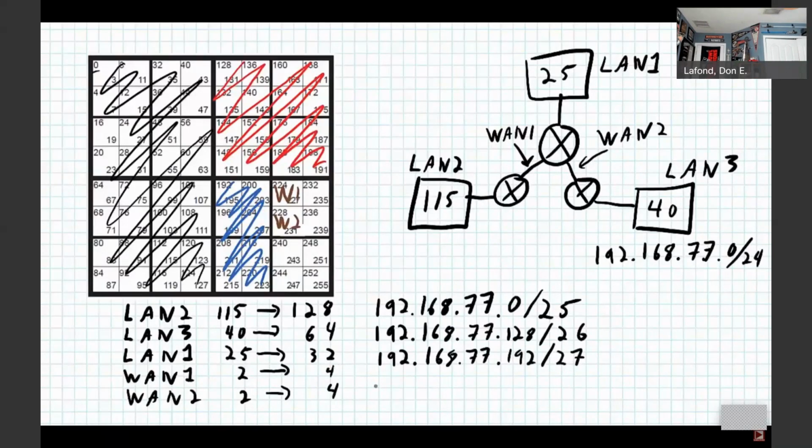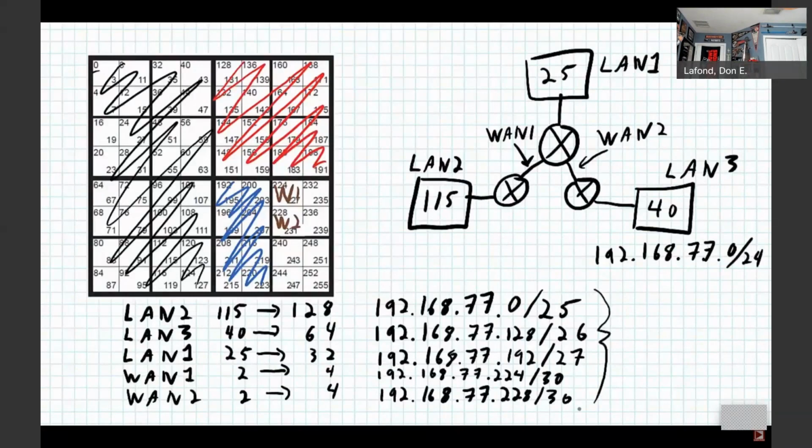WAN 1 has a starting address of 192.168.77.224. That's the network address. This is a /30. And the last one, 192.168.77.228. And again, it's a /30. So this information here gives me all I need to know about my 5 networks. And now I can take that information and start configuring my networks.